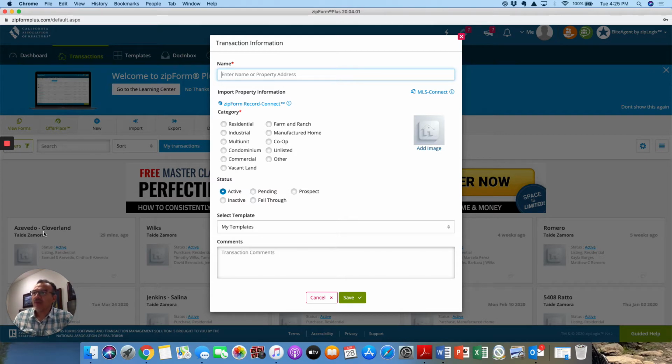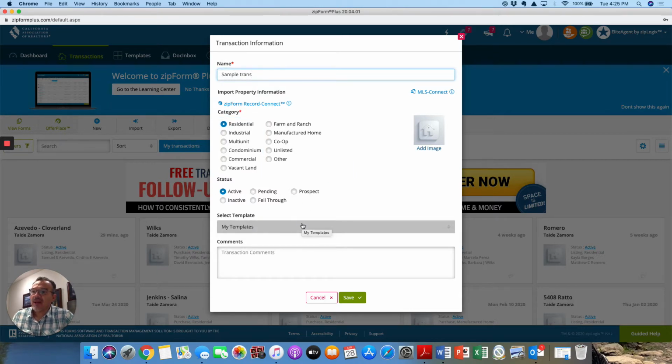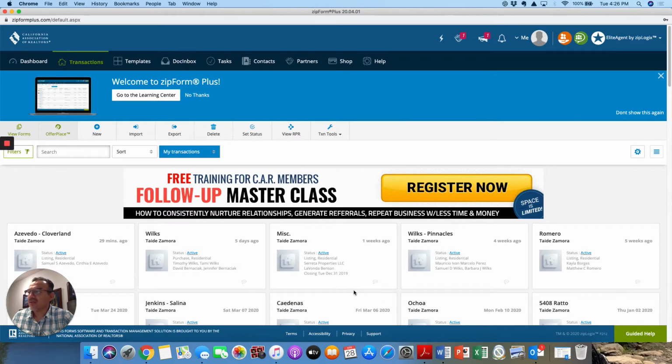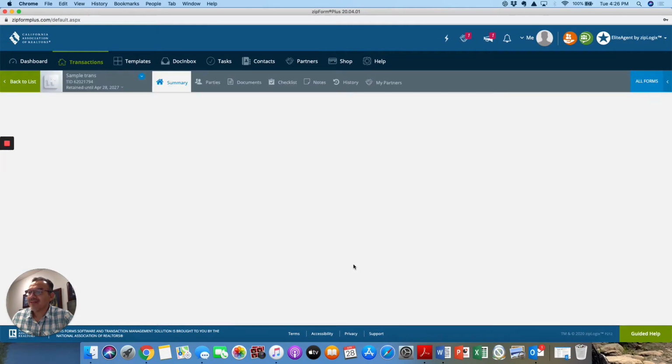So for you, if this is just a sample one, you may want to put sample transaction. And then what is it? Residential, condominium, multi-unit. Usually it's residential. Status is active. That's fine. I don't use templates. A lot of agents do use templates. You can research that later on how to create a template, and then you just save it, and it will create the basic folder for you.